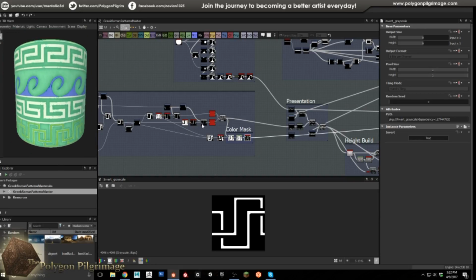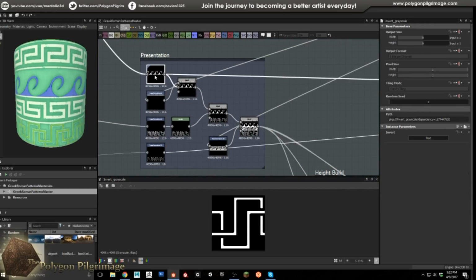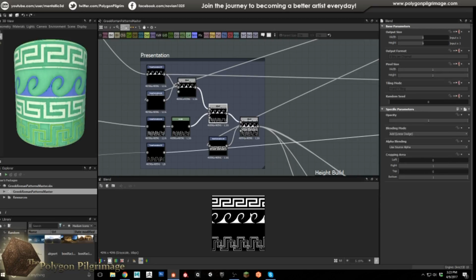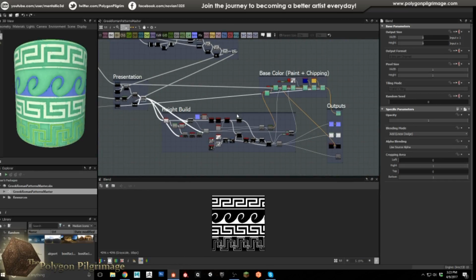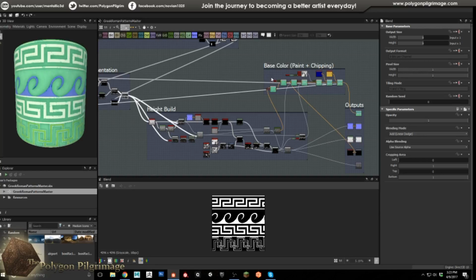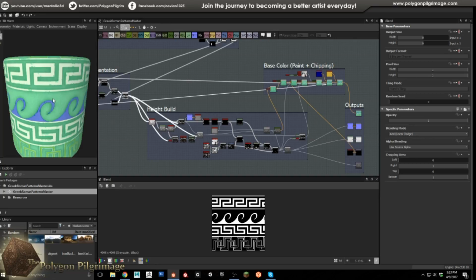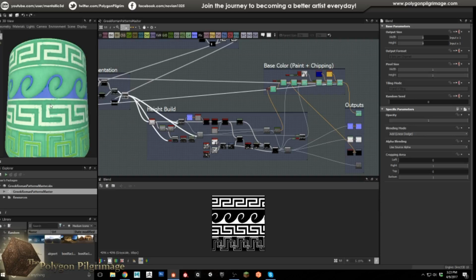Okay, so we have our three patterns complete. The presentation here is nothing special, just some transforms, scaling them, moving them around, and adding them all together so that we have something to show you here. But I will talk a little bit about what I did here for the height build and the base color, and I did a little bit of research into chipping. I haven't done a lot of work with this, but there's a couple of things I learned which I think would be appropriate, especially for this theme of patterns here.